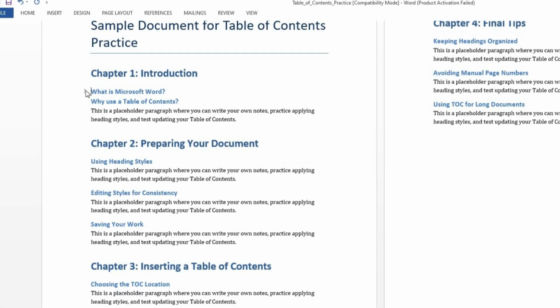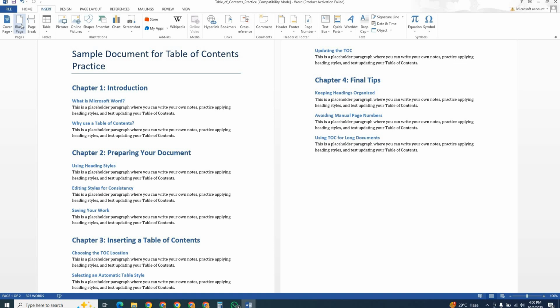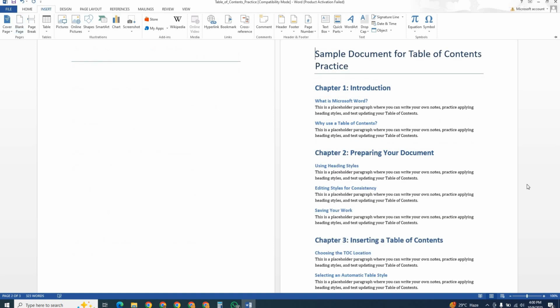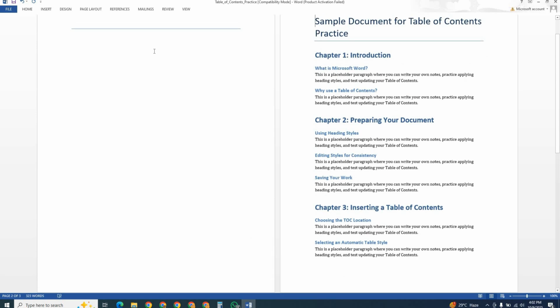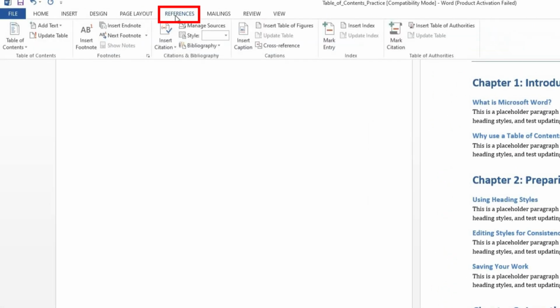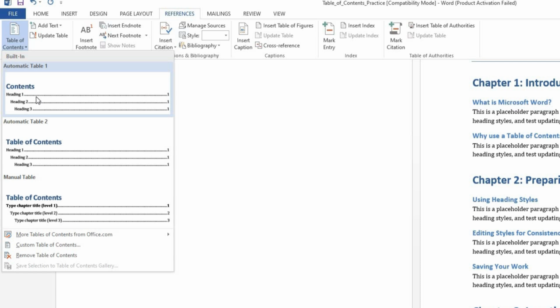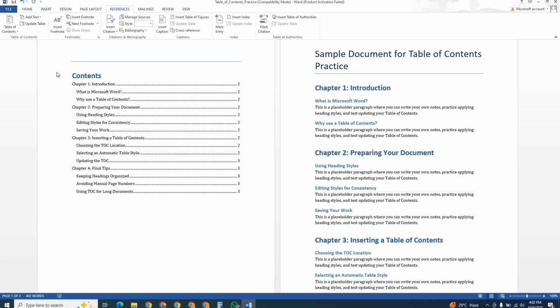When your headings are set, place the cursor where you want the table of contents to appear, usually at the start of the document on a new page. Open the References tab on the ribbon, click the Table of Contents button, and choose one of the automatic table styles like Automatic Table 1 or Automatic Table 2. Word will build the table for you using the headings you applied and add page numbers.